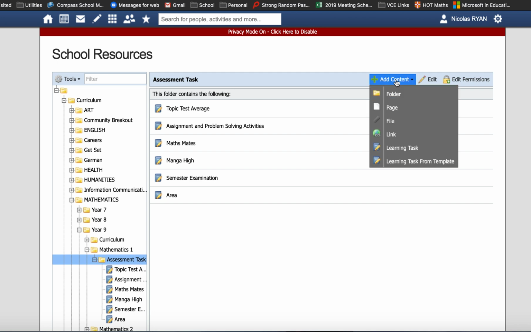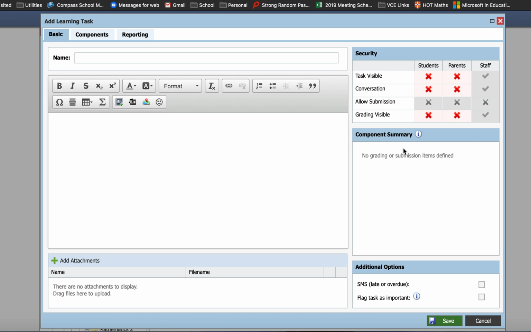So I'll go into year 9 mathematics, first semester, and in the assessment task folder, I'm going to come up to the top here, click add content, and I want to build a learning task. The learning task window will pop up, and there, as you can see, there are 3 tabs across the top. We'll start with the basic one. I'm going to give it a name. This is the 36 centimeter squared shapes task.